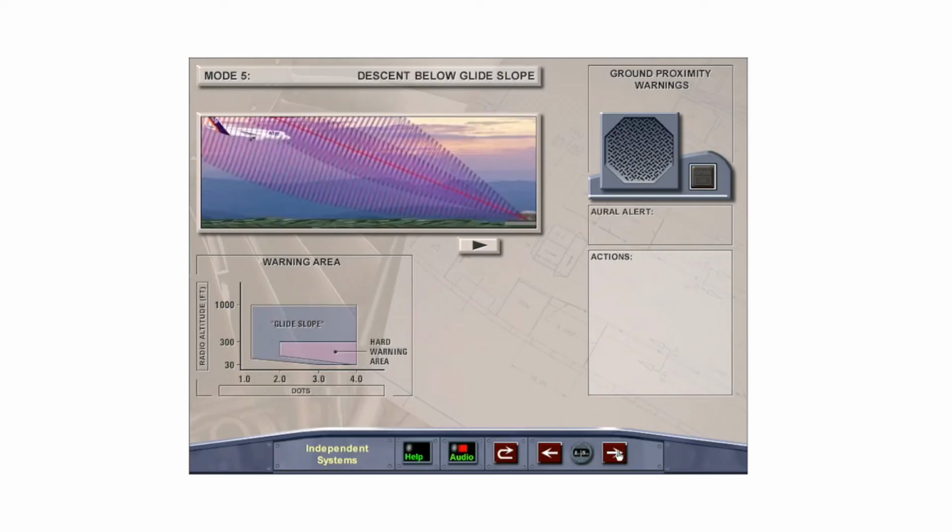The last warning, GPWS Mode 5, descent below glide slope, is activated if the aircraft is below 1,000 feet radio altitude and descends below the glide slope by more than approximately 1 1/4 dots. When the aircraft is in the glide slope warning area, the aural alert glide slope is repeated and the amber glide slope light illuminates. The checklist action is to establish the aircraft back on the glide slope.